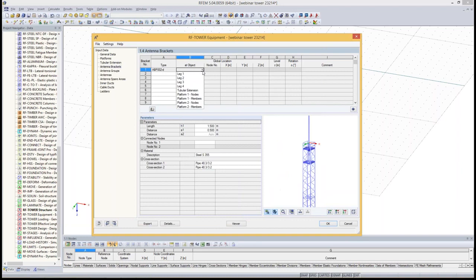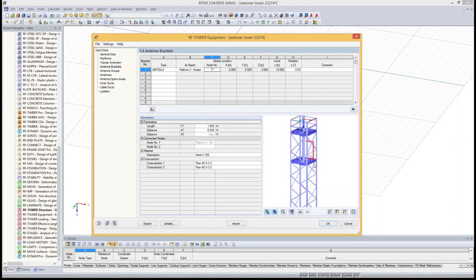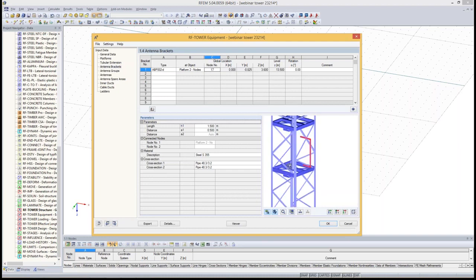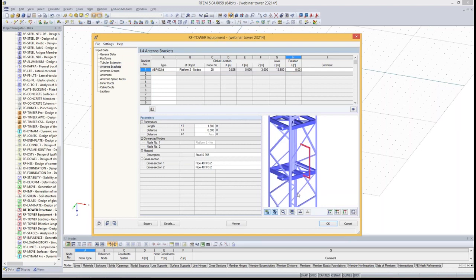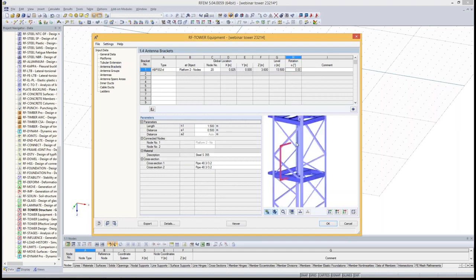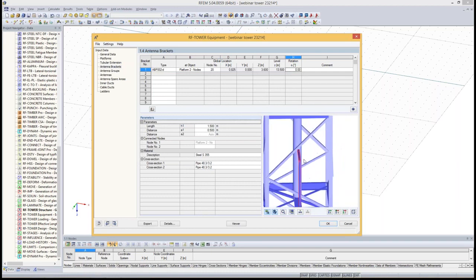We want to apply it at the object number 2, because it's the lower platform, so we will choose platform 2 nodes over there, and global position is a node number. This is the node number of the parametric block. So I will start with 17 over there, but I want to have it on another side, so I will increase this number and change the rotation to 0 degrees. And as you can see, the upper node of this antenna bracket isn't correct right now.